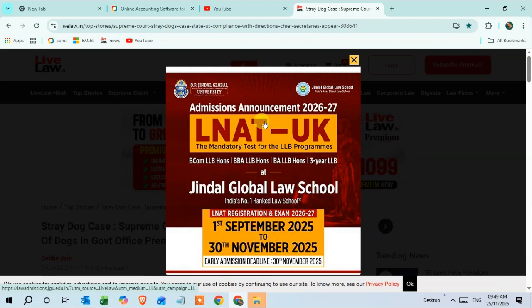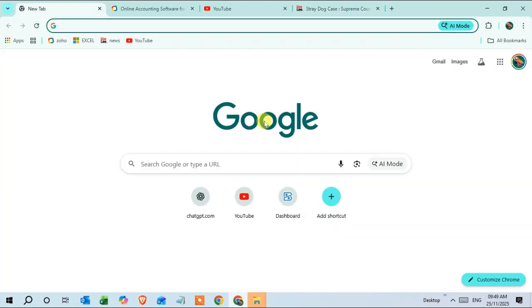Now I press Ctrl plus 1 to open the first tab. Okay, so that's it. This shortcut makes your browsing much faster.